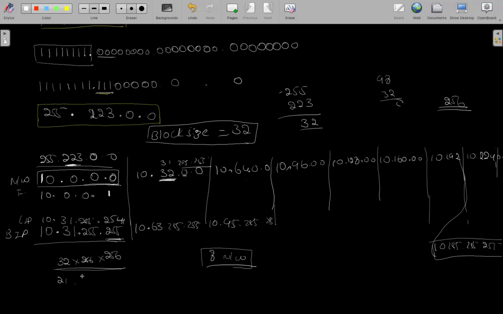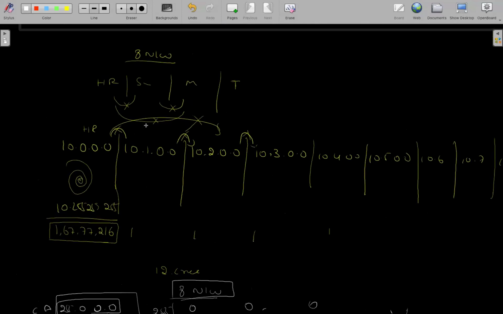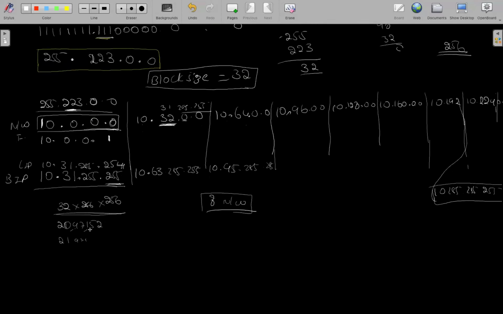2,097,152. Very good. So around 21 lakh, we can say, right? Yeah. So instead of wasting, we'll come back here. What was happening here? We were wasting 1 crore IP addresses for one network. Instead of wasting 1 crore IPs, we are wasting only 21 lakh IPs. Right, Ahmad? Yeah.